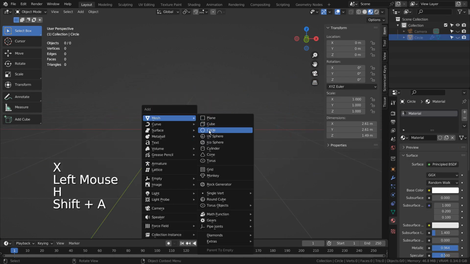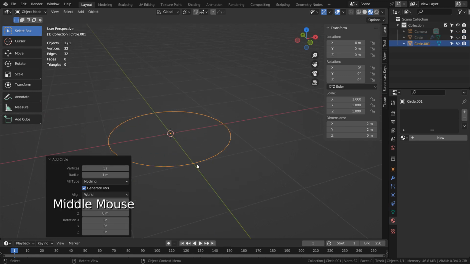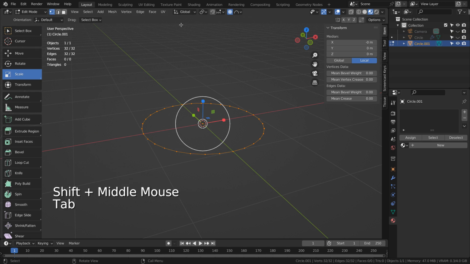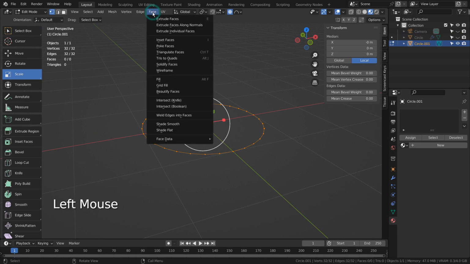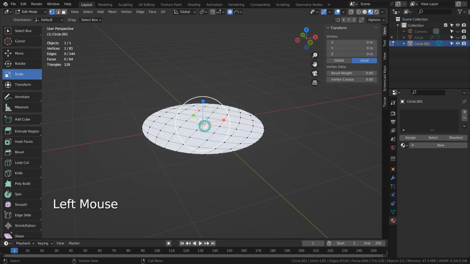If you don't see mesh circle, please activate an add-on called Extra Objects. Grid fill is better, again, because spheres have triangular faces in the middle.